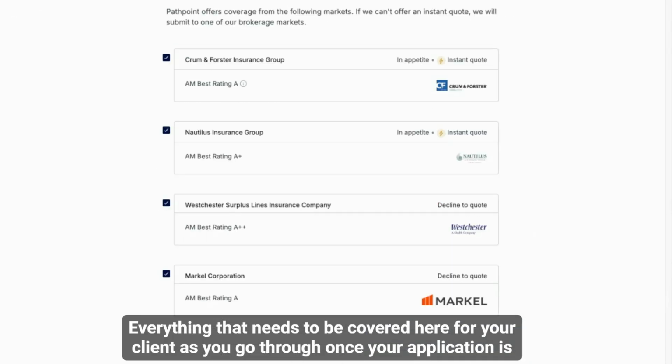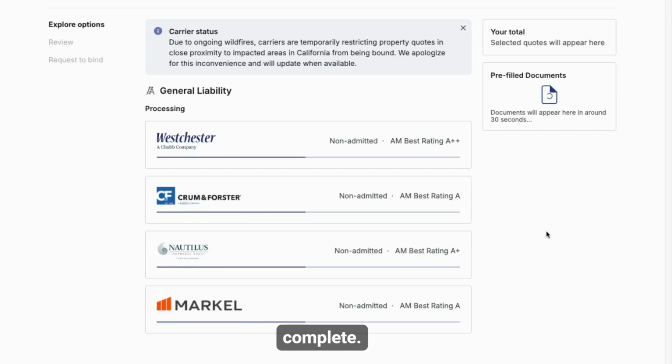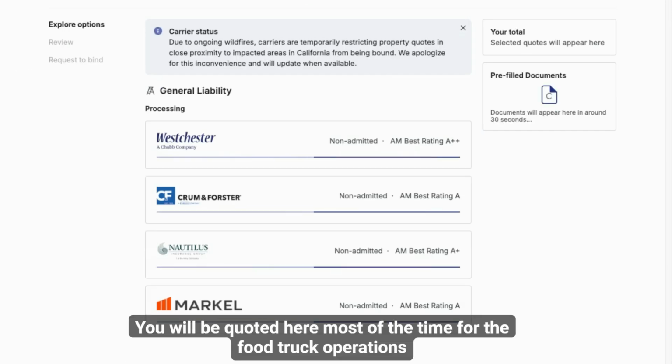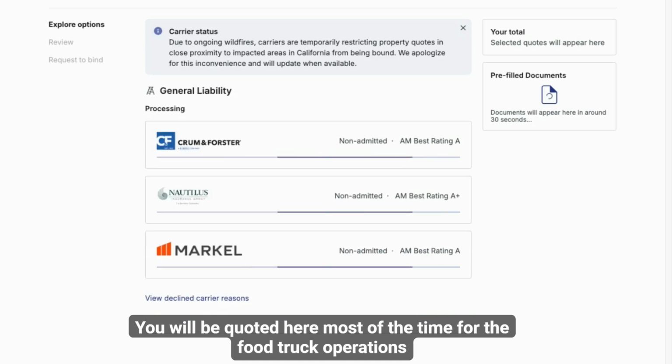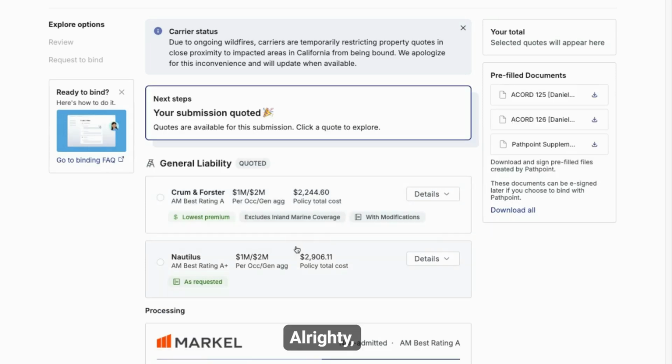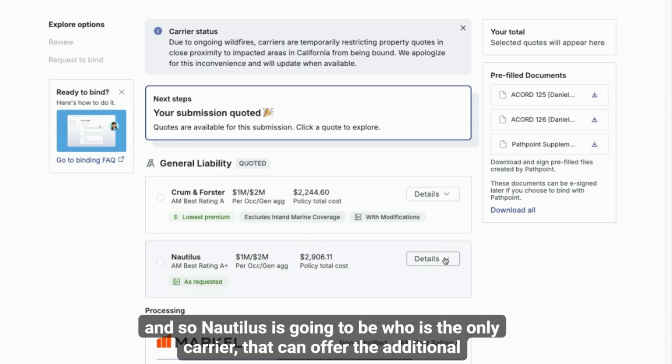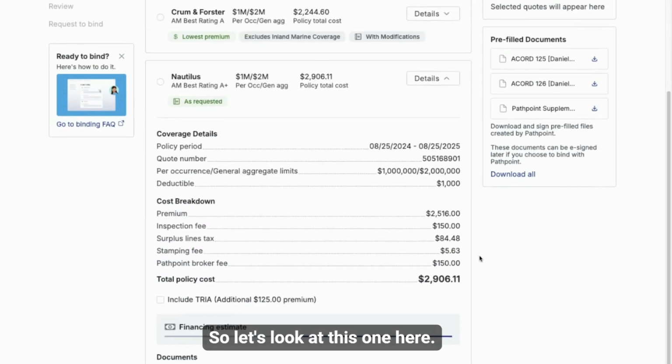As you go through, once your application is complete, you will be quoted here. Most of the time for the food truck operations, it will be an instant quote. Alrighty, and so Nautilus is going to be the only carrier that can offer the additional endorsements. So let's look at this one here.